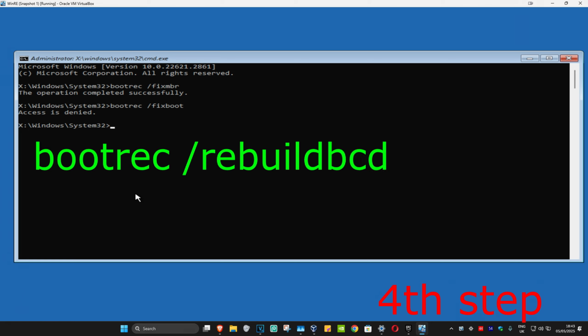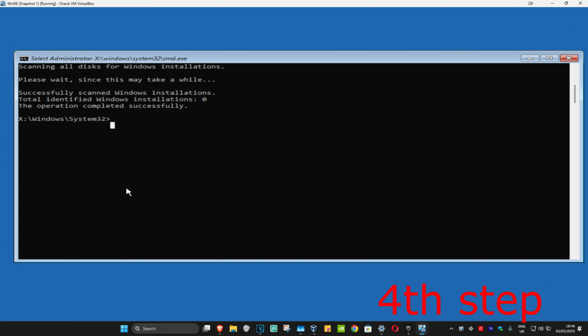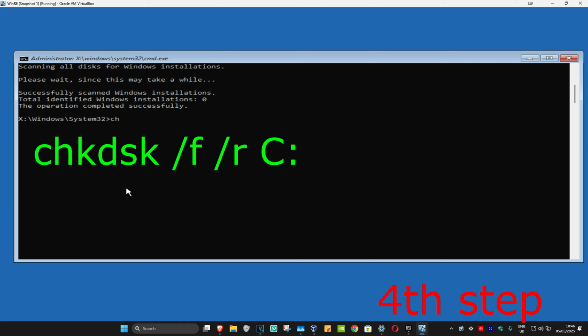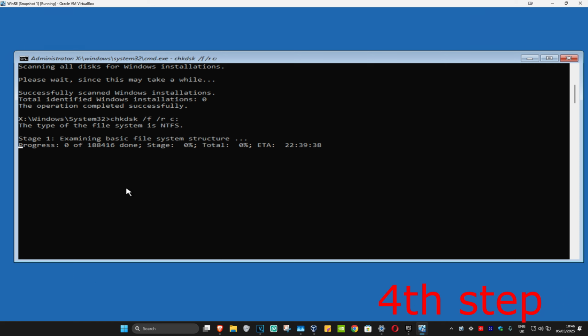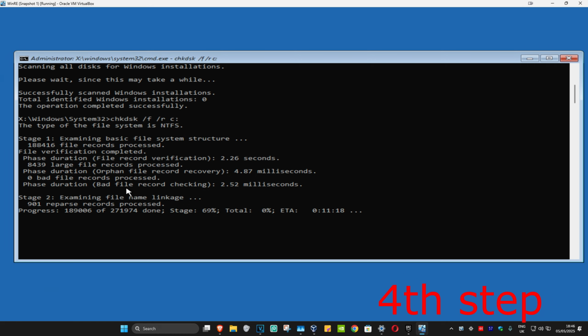Now we're going to type in Bootrec /rebuildbcd. Click on Enter. Wait for this to load. And now you're going to type in chkdsk /f /r C:. Click on Enter. And you now want to run this scan. Wait for this to load.